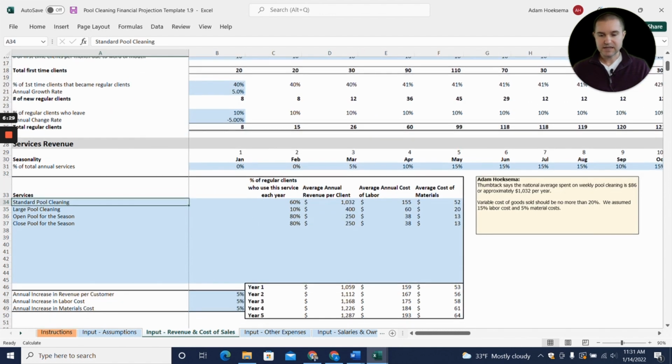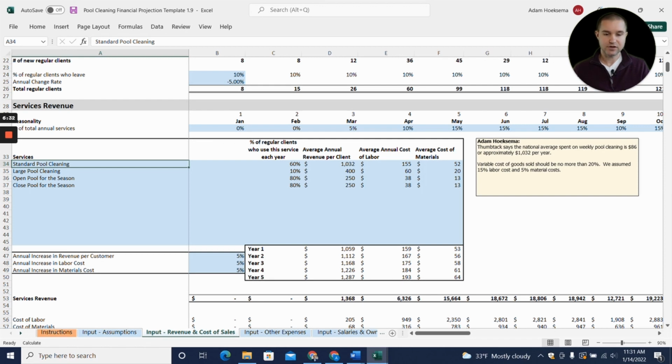And then in this table, you have the ability to add your different services. So I've got 4 services: a standard pool cleaning. This is like a weekly or bi-weekly or some regular pool cleaning service. According to Thumbtack, the national average spent on weekly pool cleaning is $86, or approximately $1,032 per year. That's what I'm using here as an assumption for the average annual revenue per client. This is going to vary a lot depending on your geographic location, so you really need to do the research on your specific locale and get these numbers as best you can. So there's that.